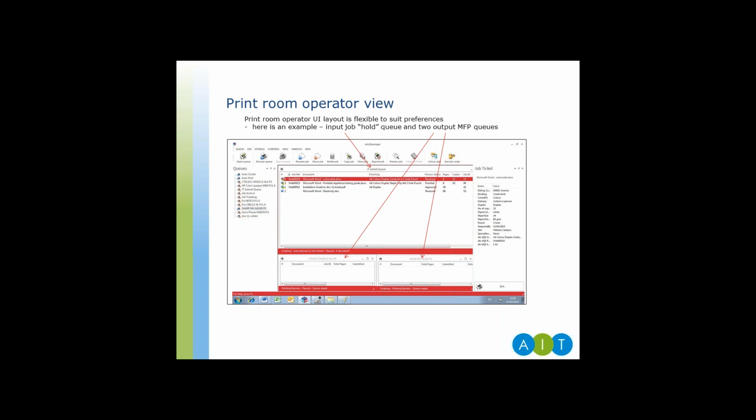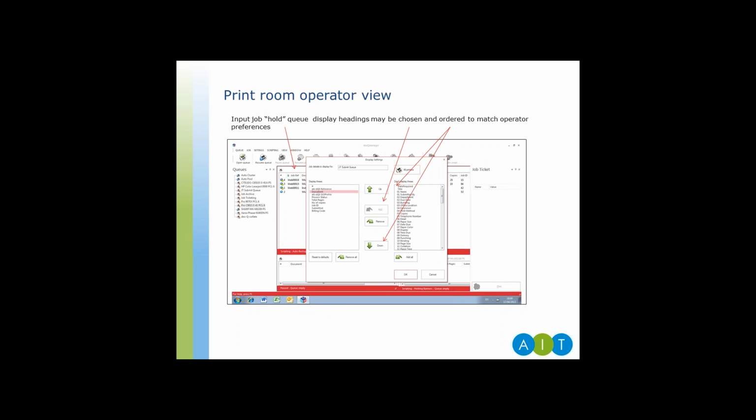When the job comes in, you can see some information at the top here, some quick fire information. The print room can decide which options are on display, so those headings that we saw there, the print room can choose to reorder them, show different ones, show additional fields. It's up to them really. So again, the idea is that it is really customizable, so the print room operators can customize it to their preferences.